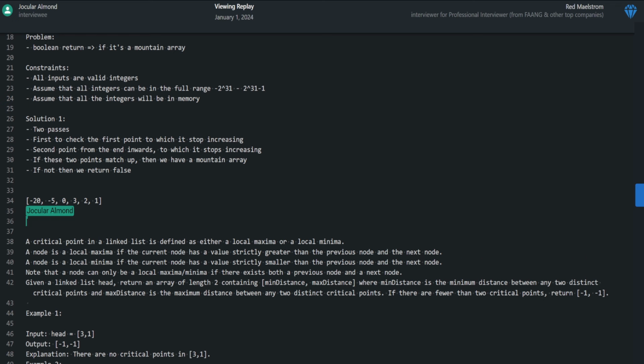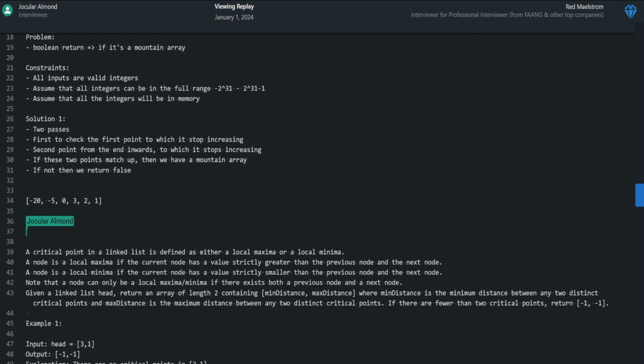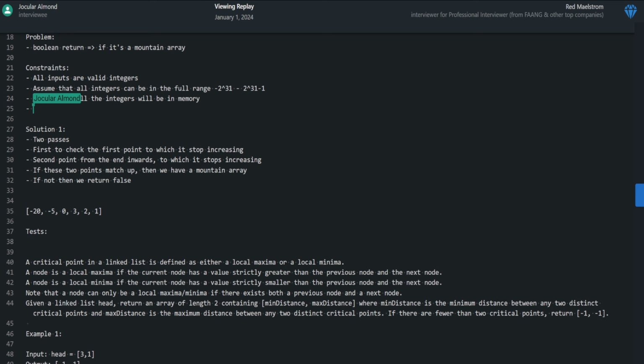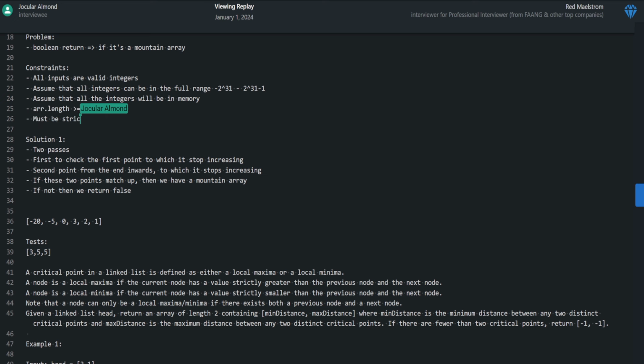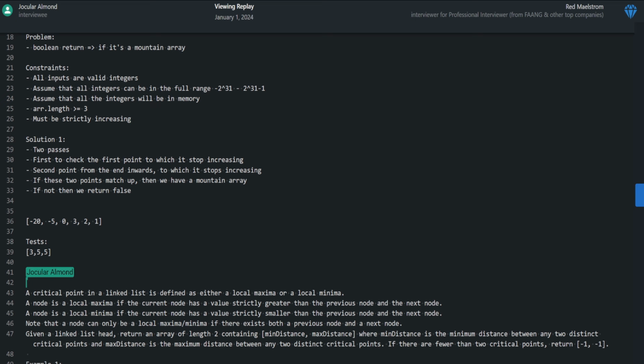Okay, so I'm just going to assume some tests. We also see that array.length is going to be greater than 3, so we know that there's at least 3 elements in there. So we're going to think this is going to be a good one. And it must be strictly increasing, so that's also part of it. That was a good test case. Maybe this one would be a good one as well: 2 and then -10.